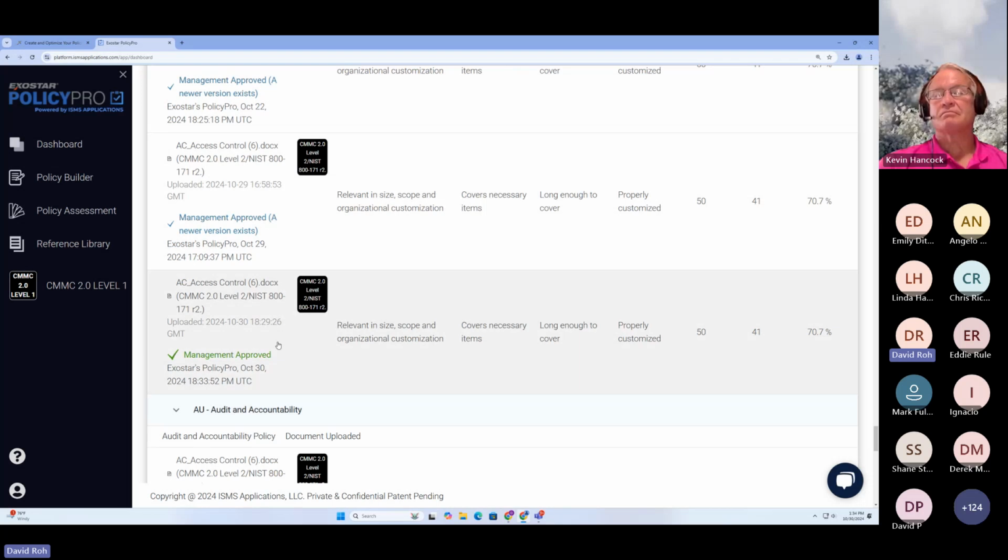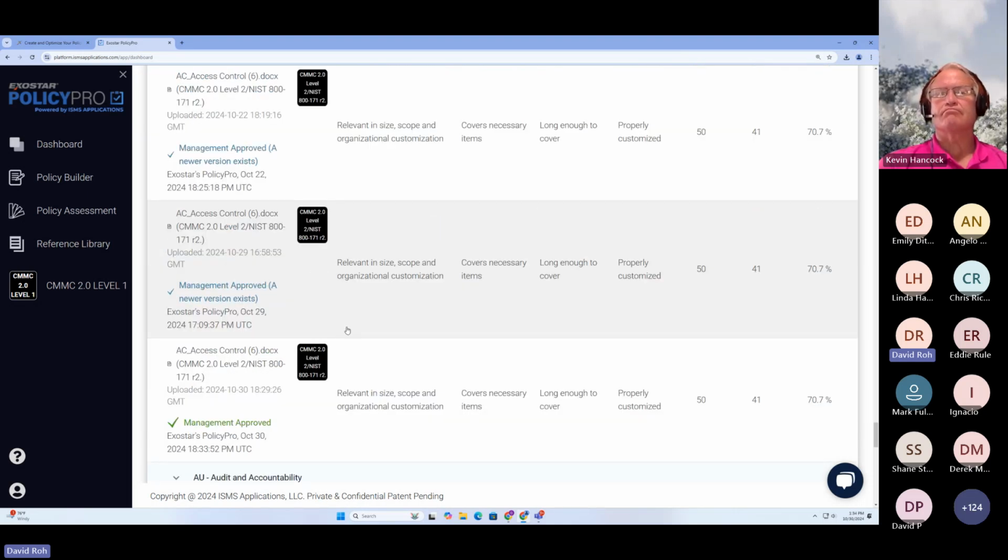So when you need to show evidence, that body of evidence that your senior officials have approved of your policies, you can use Policy Pro as part of that body of evidence, as well as any previous versions. So you can show that you are periodically reviewing and updating your policies, and you can see any older versions here as part of that audit trail and body of evidence.